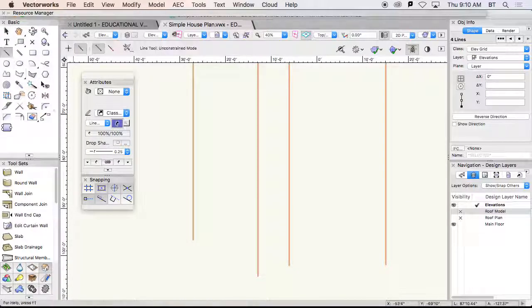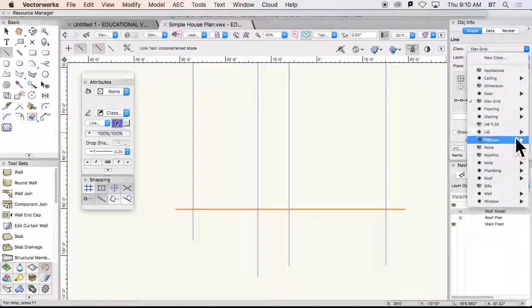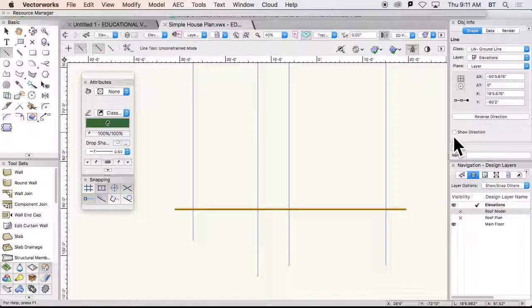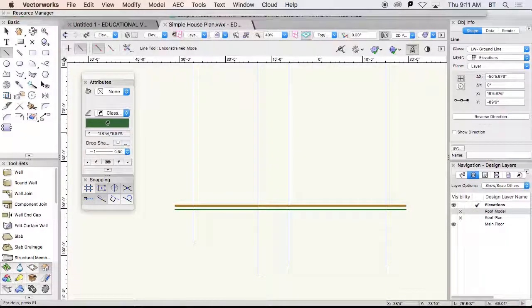I'm also going to draw my ground line. In this case, this is going to be our starting point. I'm going to make sure that's a nice thick line weight. Now, everything is going up from this ground line. So I'm going to duplicate, move, Command D, Command M. I'm going to go up 8 inches first, so I'm going to type in 8 for my Y offset and hit OK.